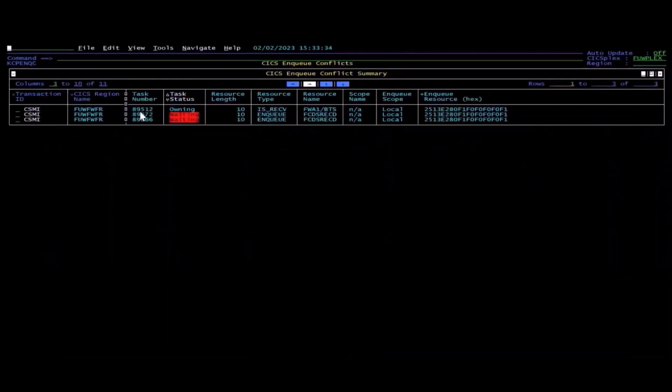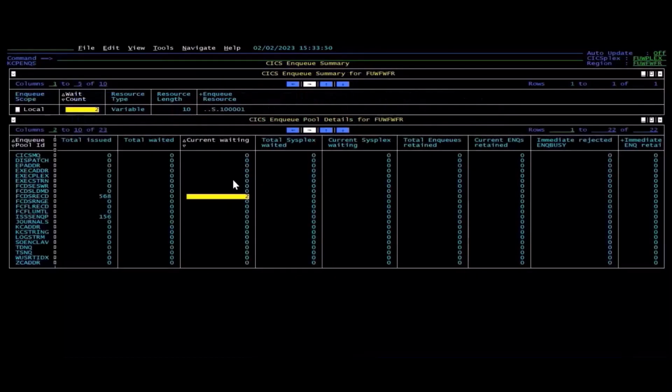It's this mirror, 89512, and I can see these other CSMIs waiting, what appears to be for the same exact record. So I can do further analysis if I truly have the time for it, but generally I don't.